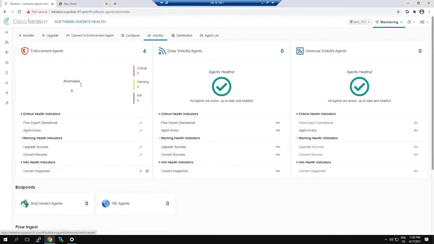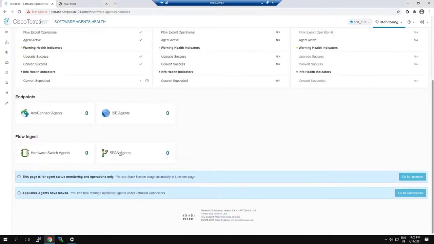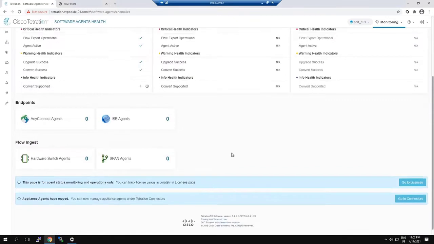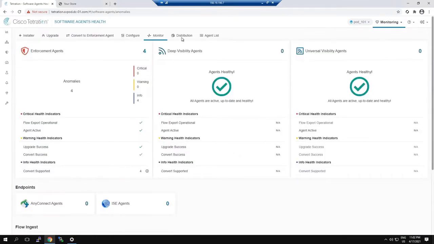Now we pivot over to monitor. We've got enforcement agents, deep visibility agents, and universal agents. We get the health view of that. We also include our endpoints, AnyConnect, ISE agents, as well as flow ingest, which includes hardware switch agents or SPAN agents, so sending flow from those devices.